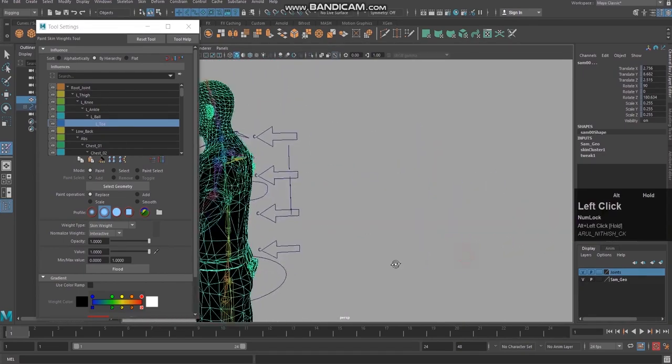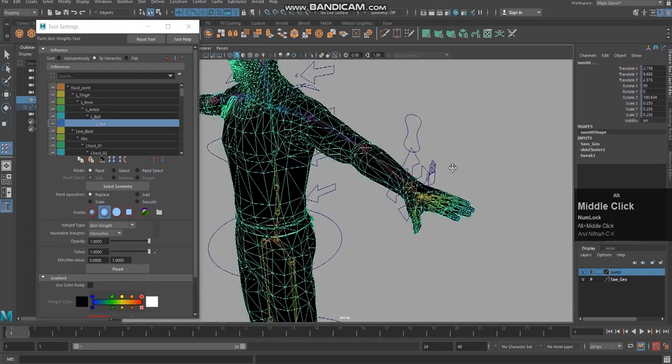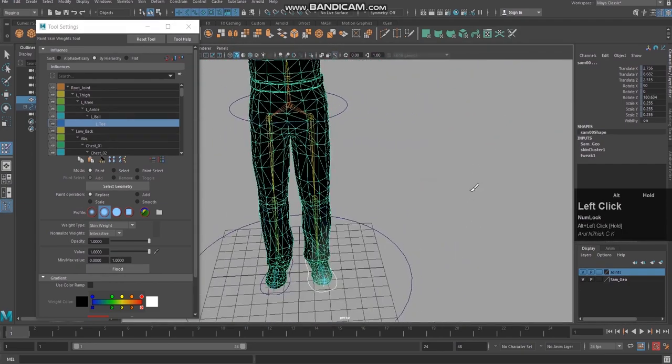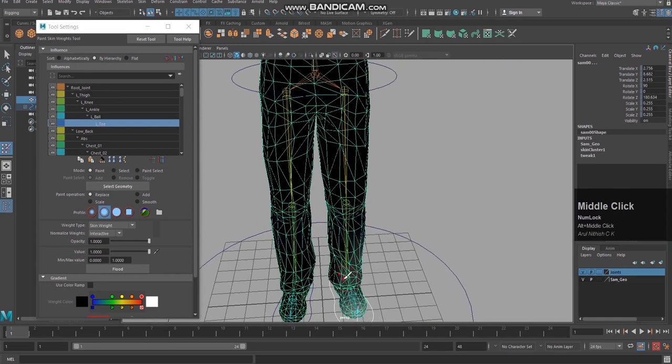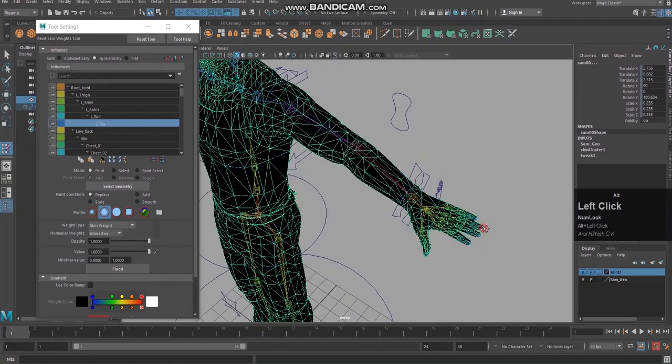So let me show you one more example with the finger, then I will show the mirror skin weight tool. Actually it is easy, but it will be time taking. It will take too much time. We need to find out which bone or which joint is influencing which part. That is time taking, but it is understandable.